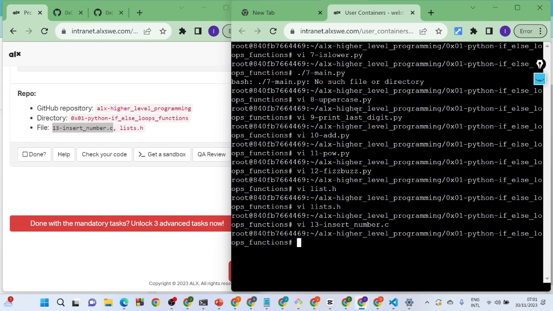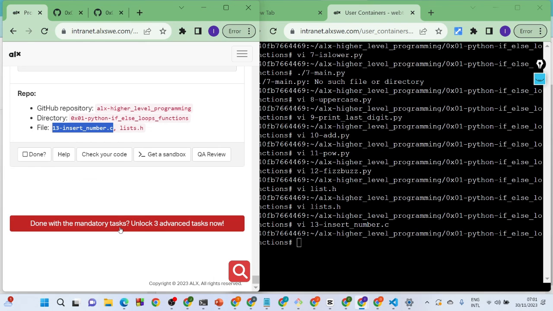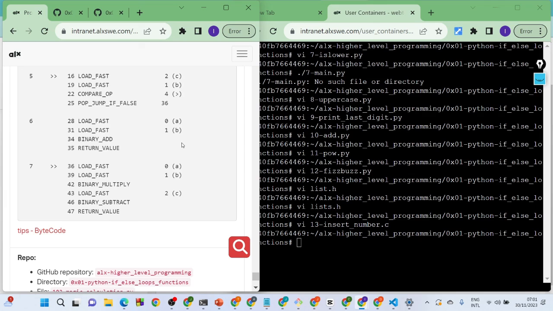So for the advanced tasks, I'll just solve the last one, so that we'll call this a wrap. Okay, so you can look through the others. So just pick this. Just pick this. Copy, paste that in.